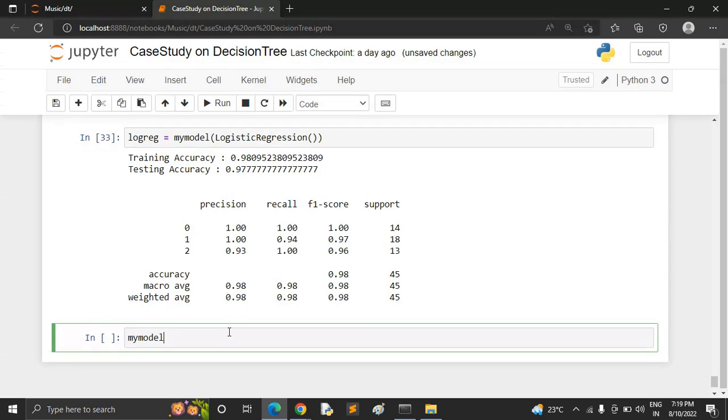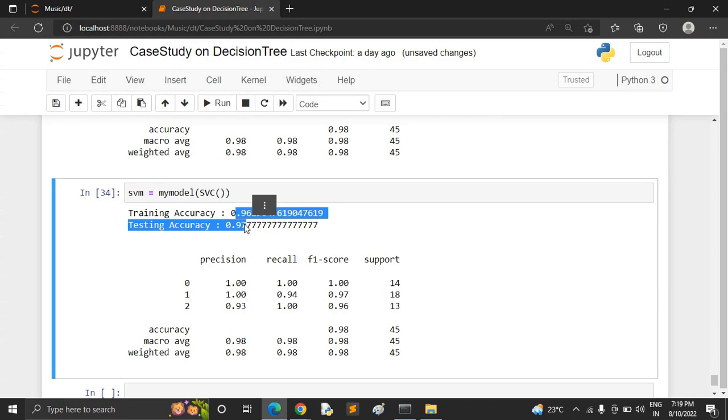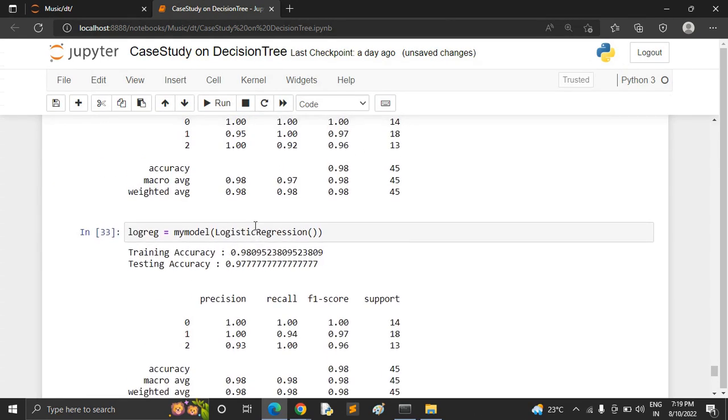So my model SVC will call the model, and we will save the trained model in a variable called SVM. This is what it returns: 96 and 97. Almost best fit, you can say. But if you compare it, there is high bias and low variance, again the underfitting situation. SVC was also giving me some underfitting situation.